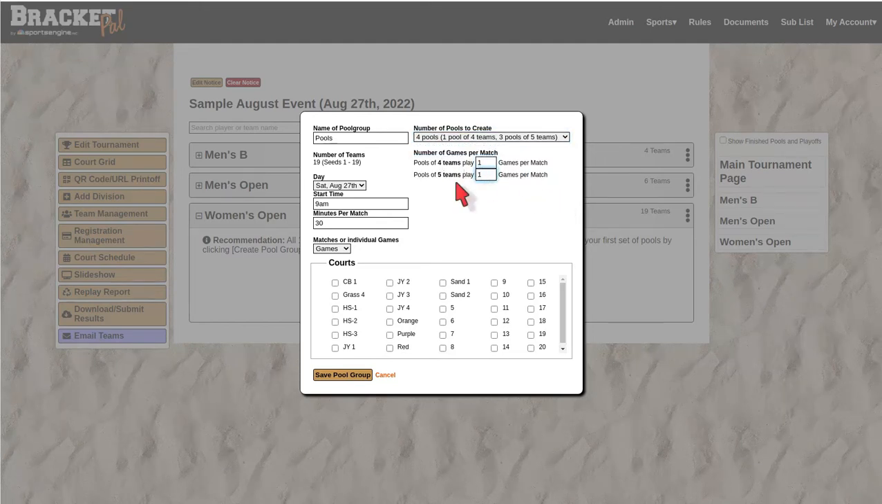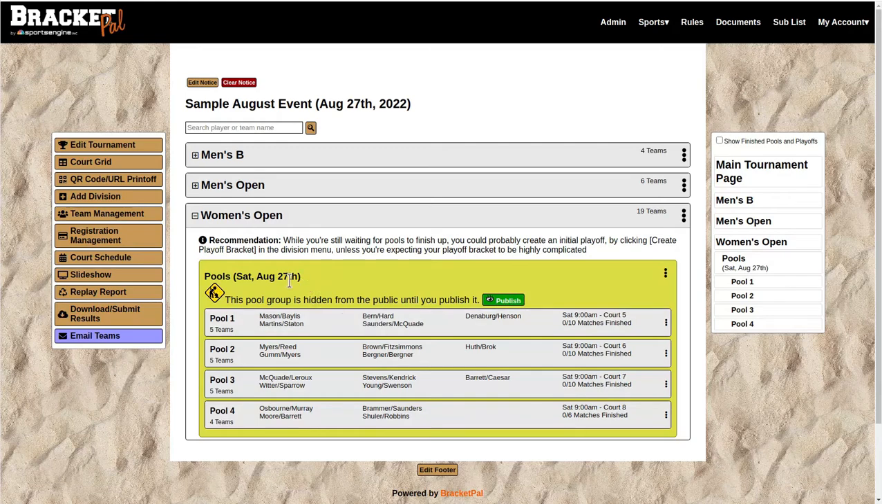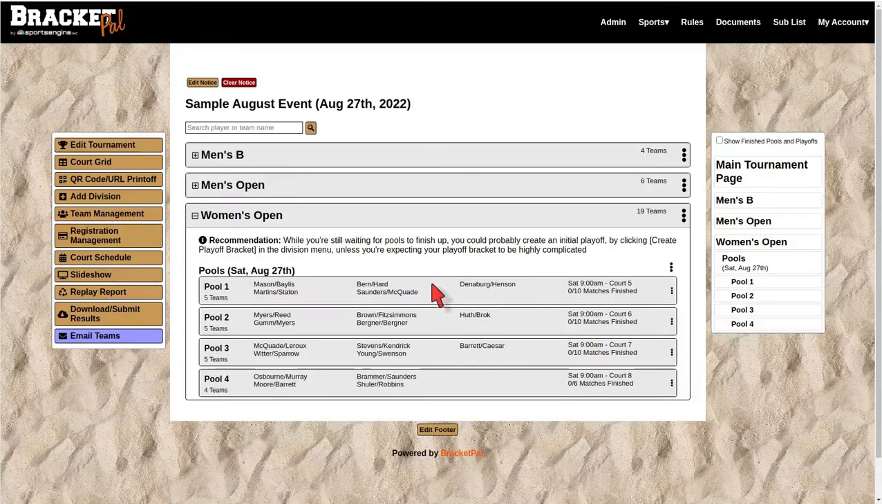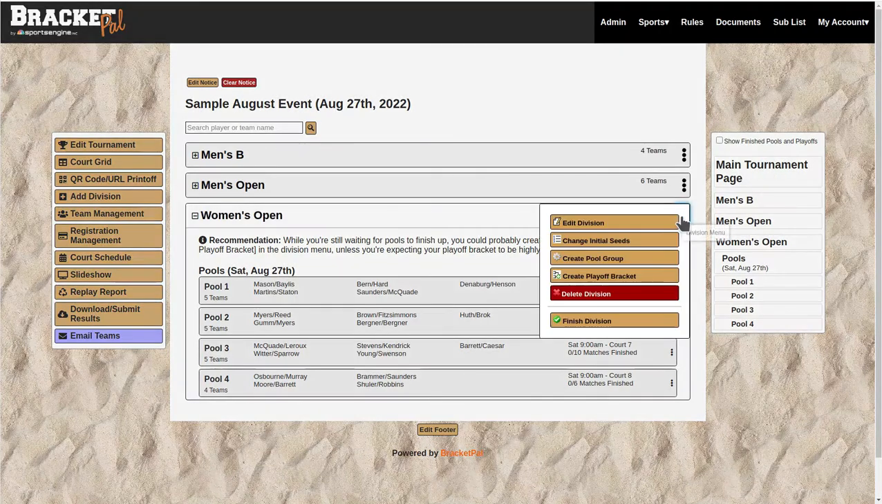1 to 21, we're going to put these 4 pools on 4 courts. We're going to put them on courts 5, 6, 7, and 8. Create our pool group. There's nothing else that I really need to revise here, so I can go ahead and publish it. Everything else looks good. And then our pools are finished. Let's go ahead and create our playoff brackets.